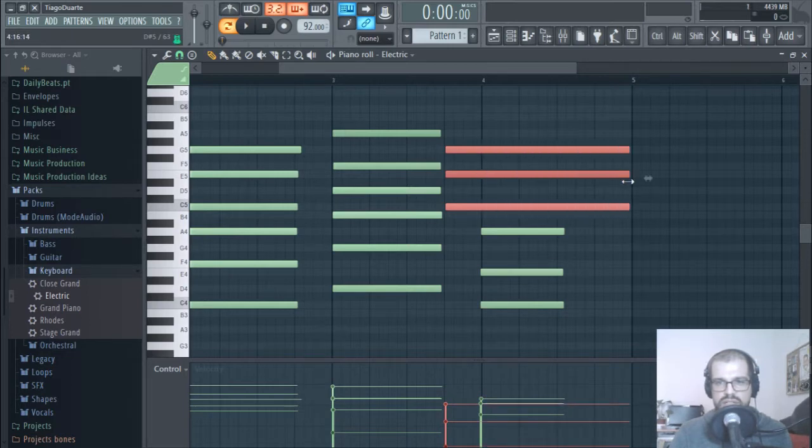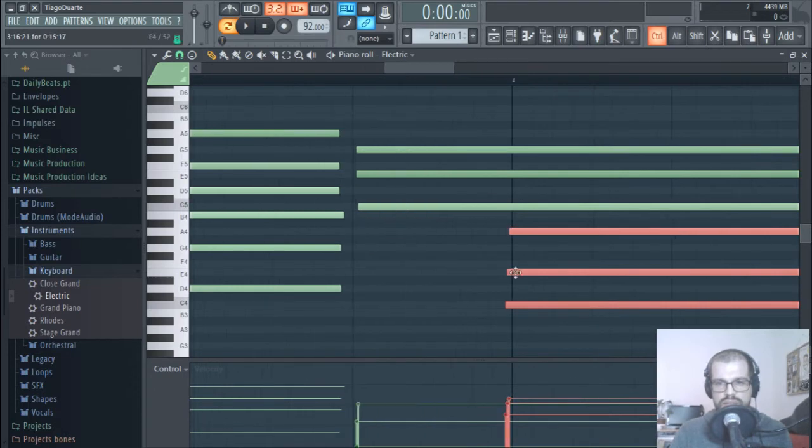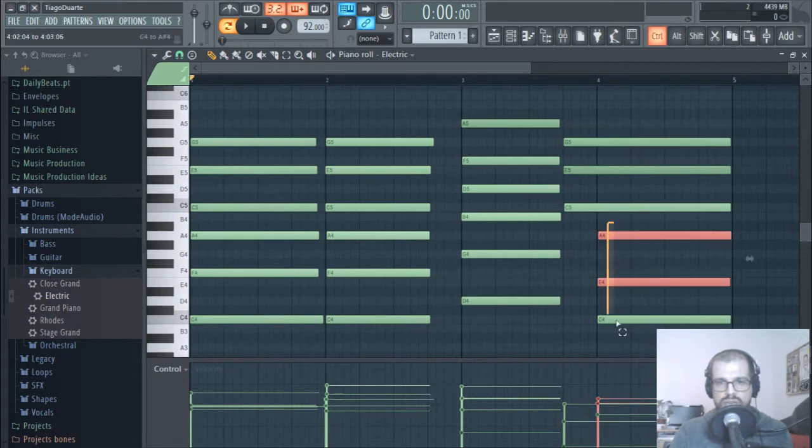Let me see if this here is... Oops, let's select it. Okay, so now we will end up on the same key or in the same root chord. So let's maybe... Actually, it's not. This one is different from this one. So let's listen.